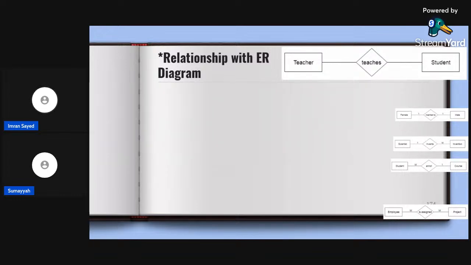Now we talk about relationship with the ER diagram. So two entities can be related to each other. For example, a teacher teaches student, a manager manages employees, and this relation is denoted by, what shape is it? Diamond shape. Yeah, diamond shape.